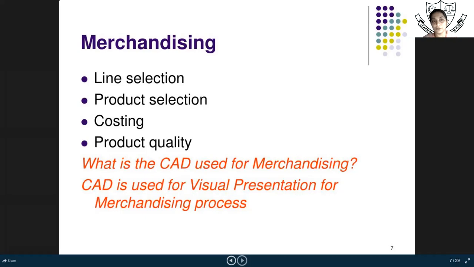So this is the process where your line selection or line production happens, and then a prototype is done using the CAD. Seeing the prototype, the company buys it or the client buys it or an individual buys it and then funds your product, and then you do your production or your real-time design.